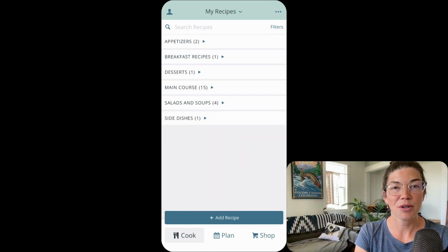The Plantee app has three main sections. The Cook tab is your digital recipe book where you can collect recipes from all over the internet as well as from your personal collection.